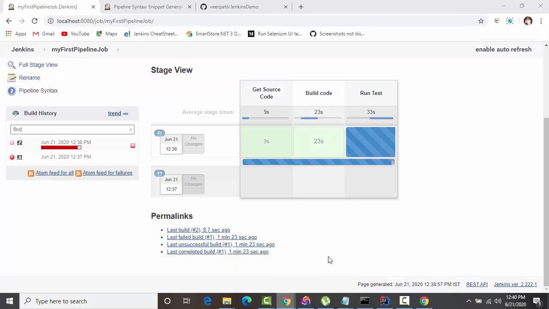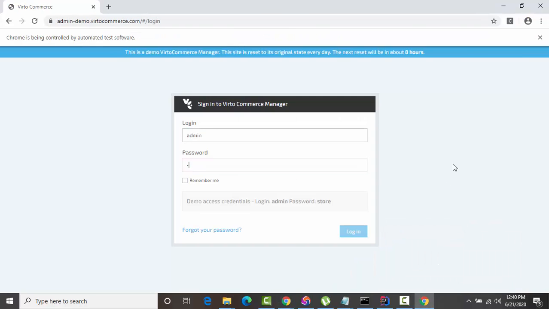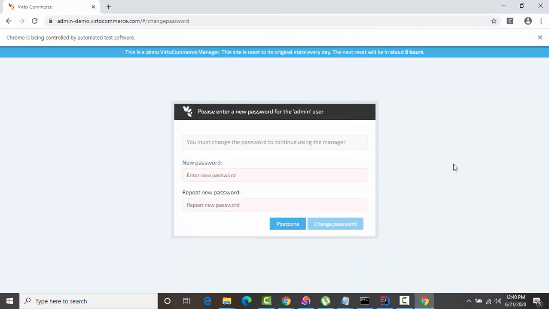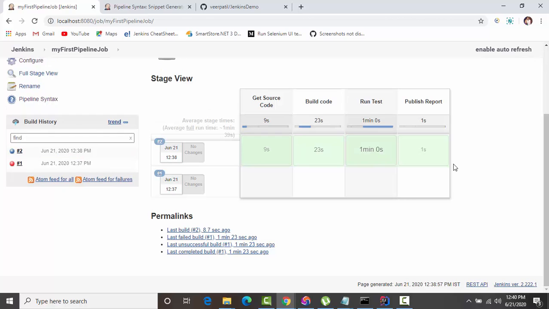Okay, let's move to the pipeline. So it will execute whatever test cases have been specified. I had specified 2 test cases as successful and 1 as a fail. I purposefully kept 1 test case as a fail. Okay, now the run test step is also completed. Publish report is also finished.